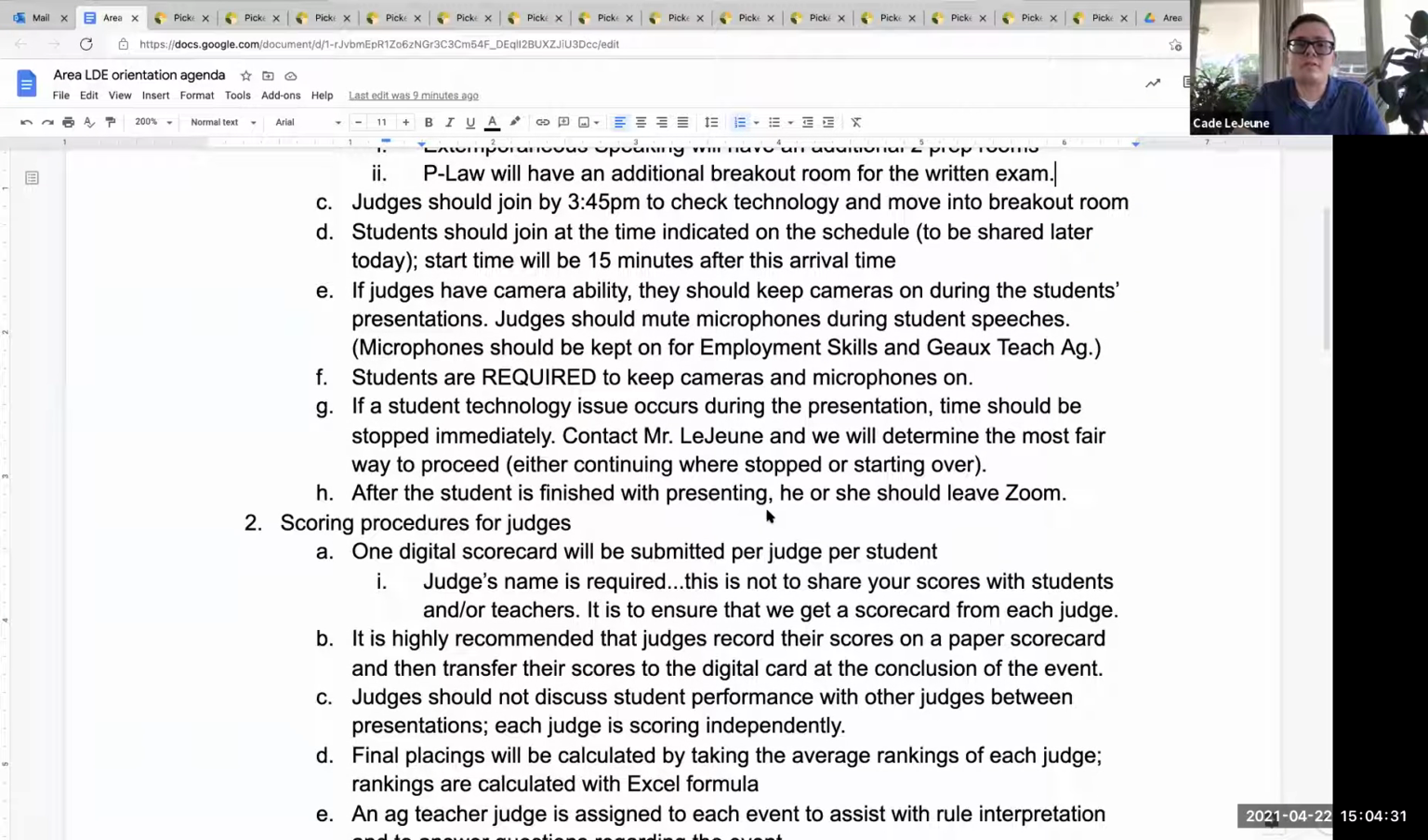For our students, you're going to join at the time indicated on the schedule. That schedule, we'll build it today once we spin for order, and then I'm going to share it with you tomorrow. The start time is going to be 15 minutes after the arrival time. So that tends to cause a little confusion. So for example, if Ms.